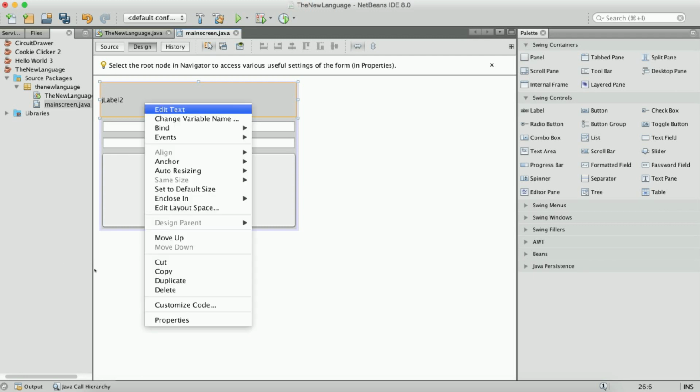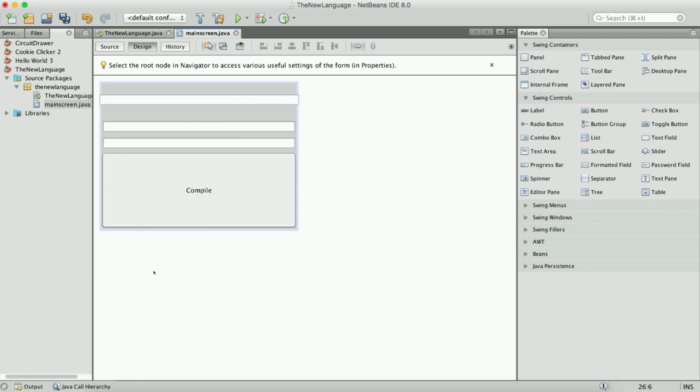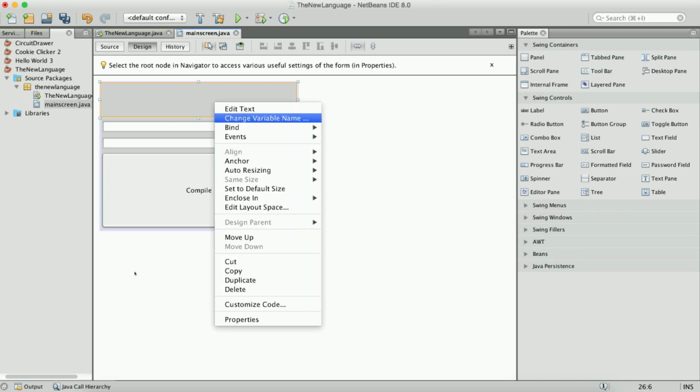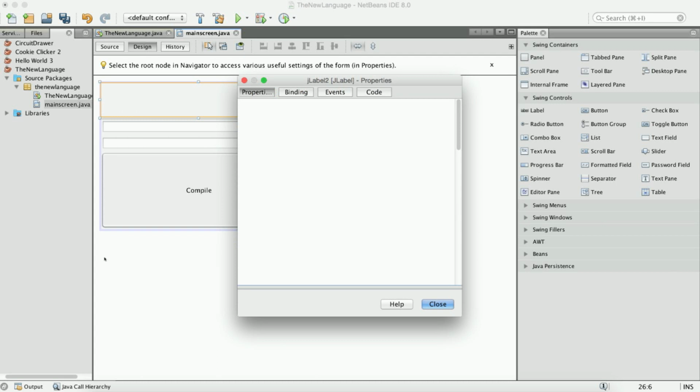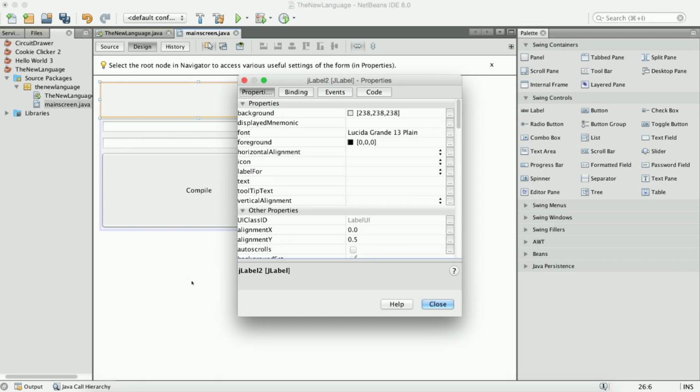Oh, and I forgot to mention, this video is going to be in a series. It is not just going to be one video. I'm not sure how much I'll get done, because we are going to add a lot more to this. But anyway, go down to properties and go down to horizontal alignment. Click the arrows and go to center.